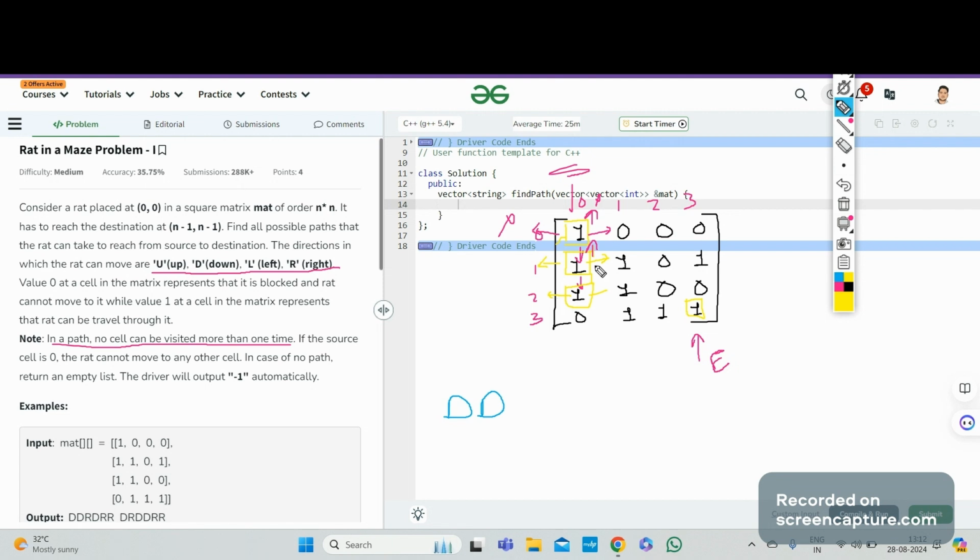If I move up, I can't, because in the above there is the cell which I have visited, so I can't move there. If I try to move down, there is an obstacle, that is 0, so I can't move down also. So the only option remaining for me is to move in the rightward direction. So I will move right. Now you come to this location, that is this one.